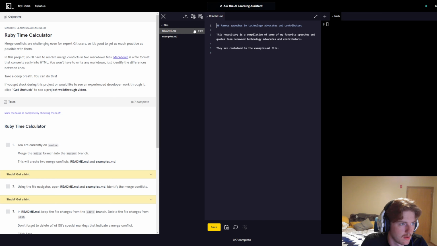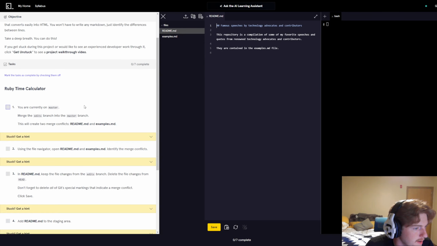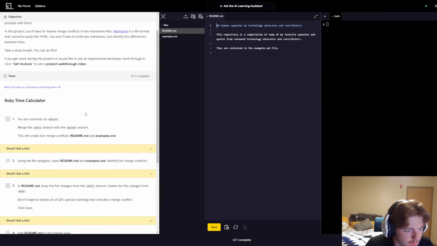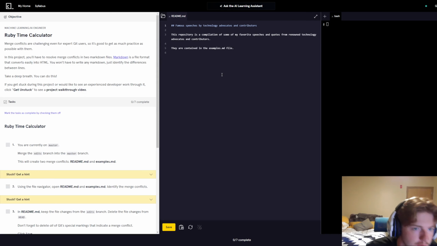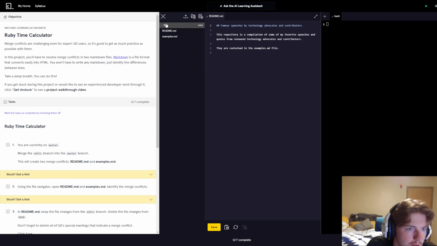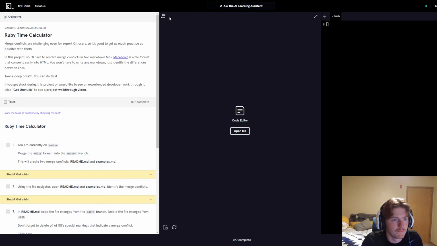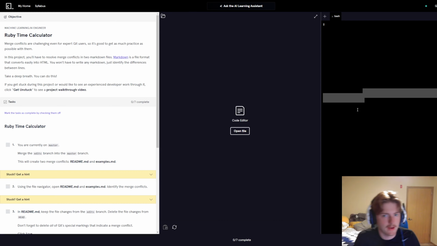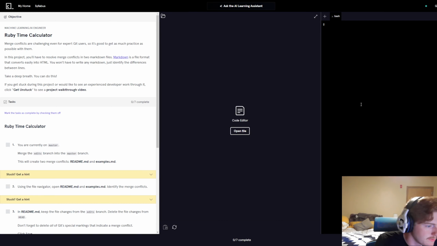README. Ruby time calculator. Merge conflicts are a challenging event even for Git users. It's good practice, so we're dealing with conflicts in this one. This is probably a very good file to get into. We can back out of that one. It says we're currently on master, merge the edit branch, so we can do git merge edits.